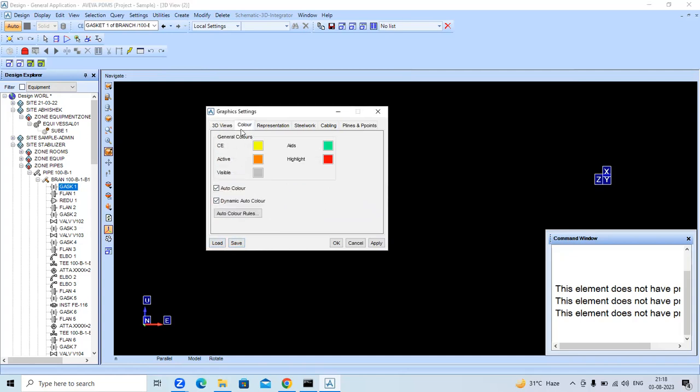CE means the current element. If you select your current element, it will be selected with the yellow color. Active: if you are working on some line, then it is in this dark orange color. Highlighted means a red color.